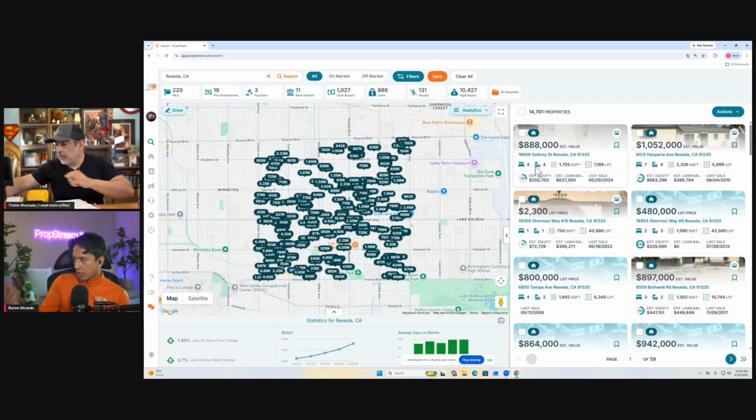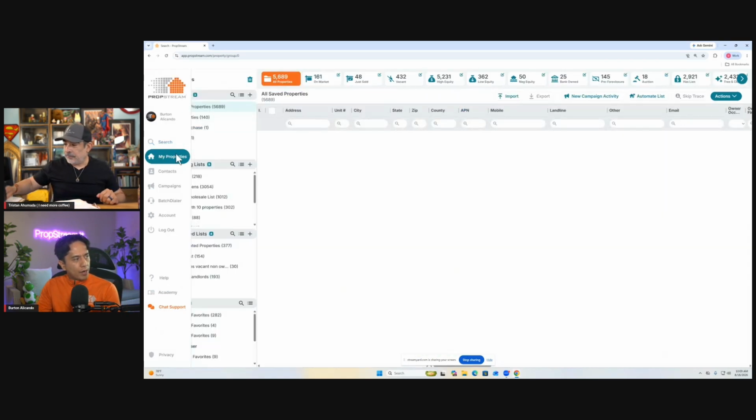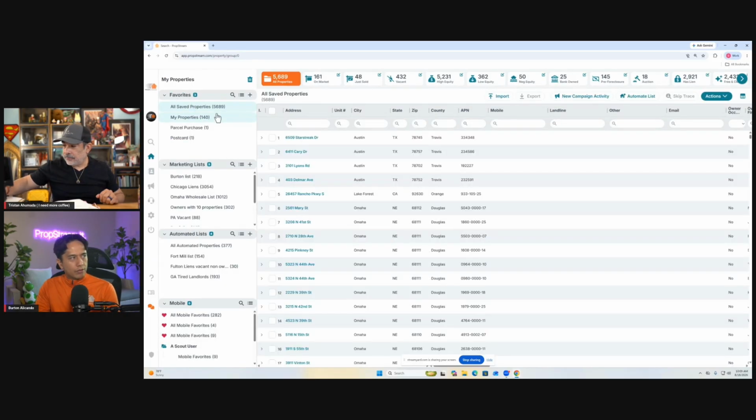So in your case, it looks like your second question is, does it give the property an owner address? Type in the address, we'll give you the owner's information. You can then save that property. When you save a property, it goes over to this area called My Properties. So individual addresses that you save go into your favorites.